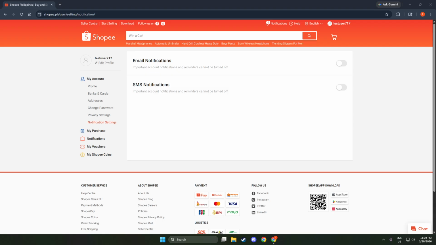If you ever change your mind, just return to My Account, open notification settings, and turn a category back on. That's all it takes to create a quieter, more focused shopping experience on Shopee while still keeping the updates that matter.